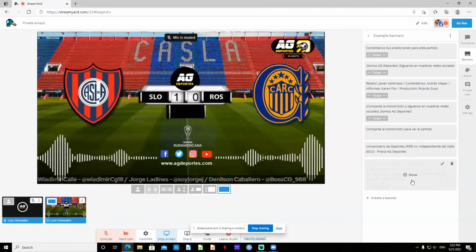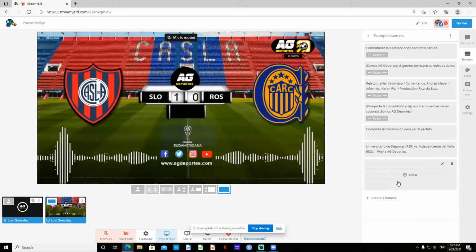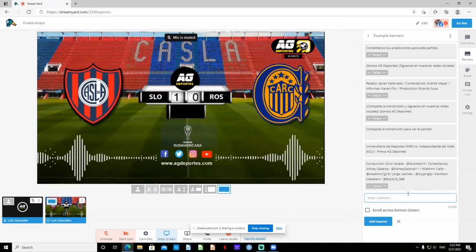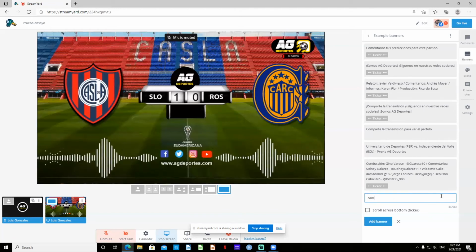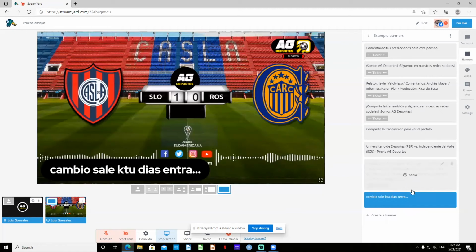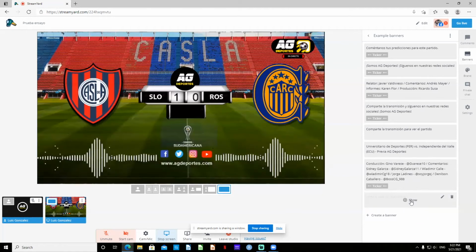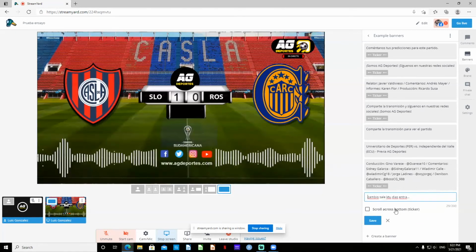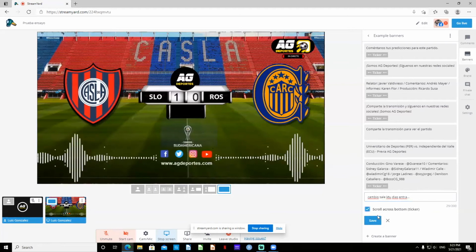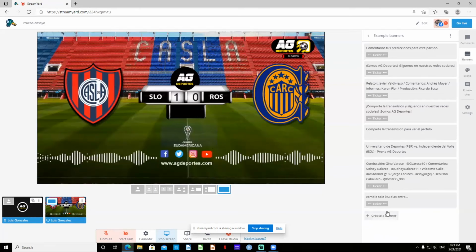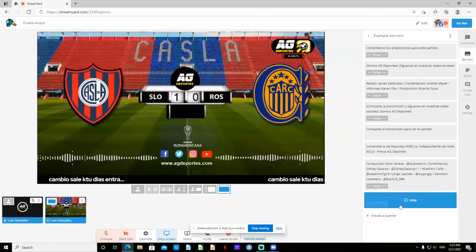So you can have access to all the banners, and if you want to add one, it's as simple as just clicking add, typing it in, and adding the banner. This works perfectly for in-game substitutions and announcements, for example, cambio, and you can show it during the game. Now the banner would show, and how do we get it to move? We just edit, select the scroll across button, and save, and now it will scroll through the screen.